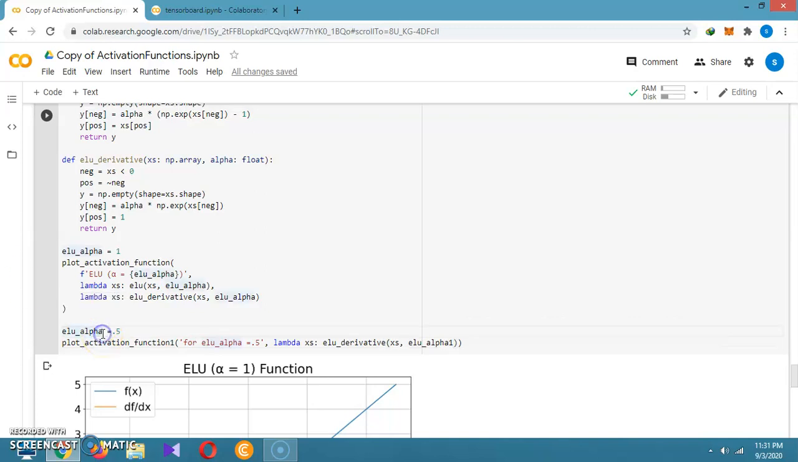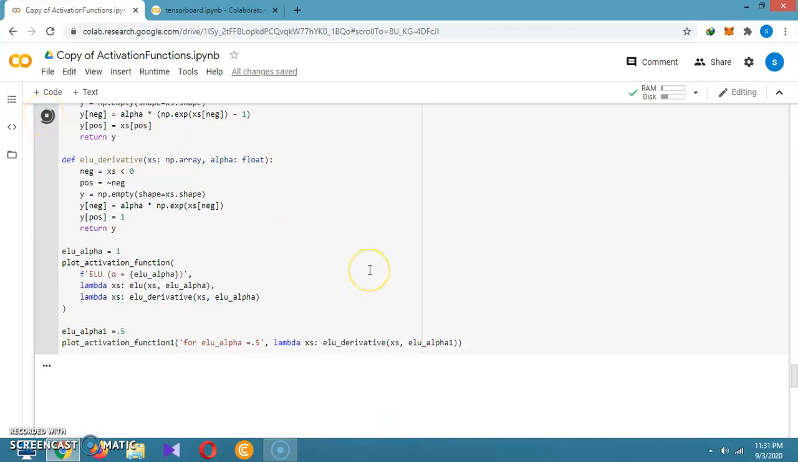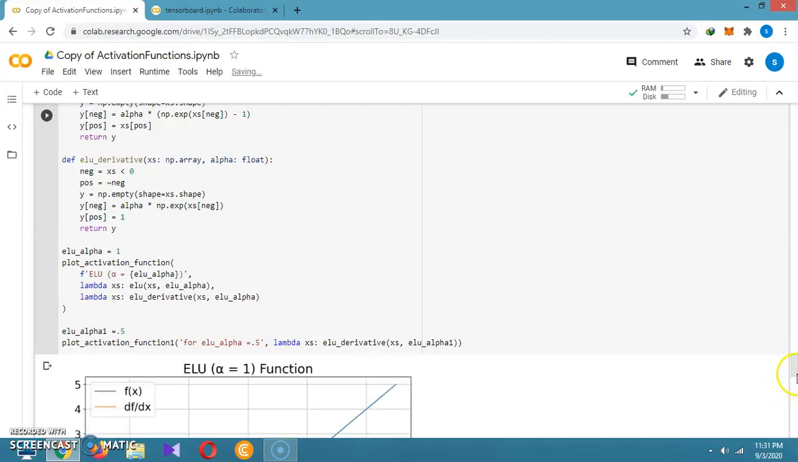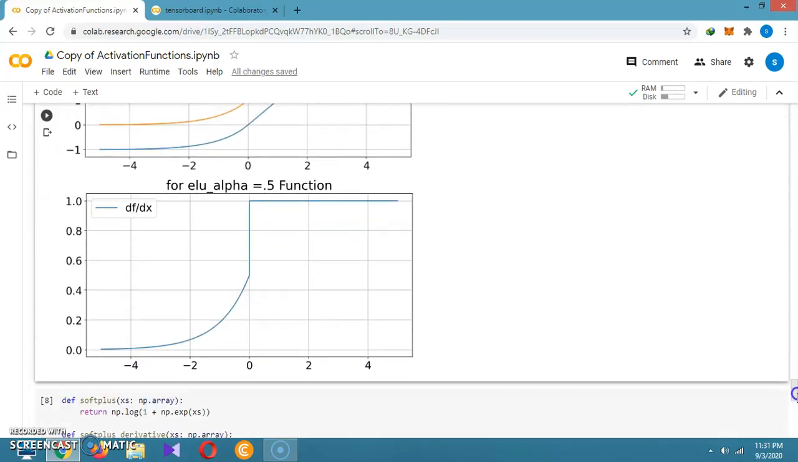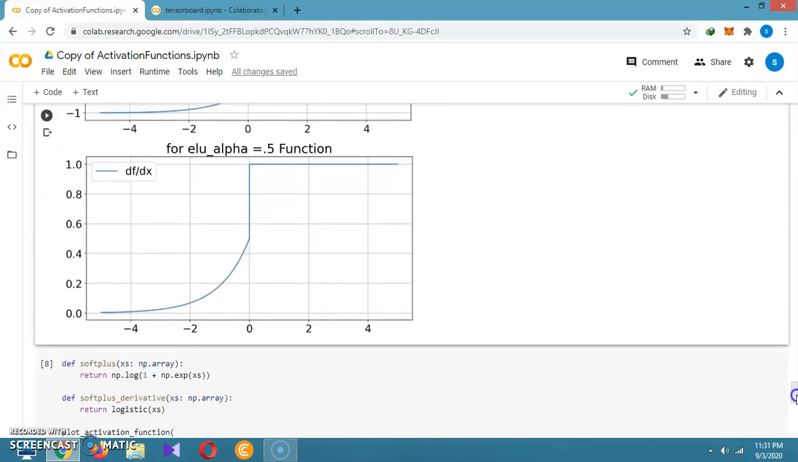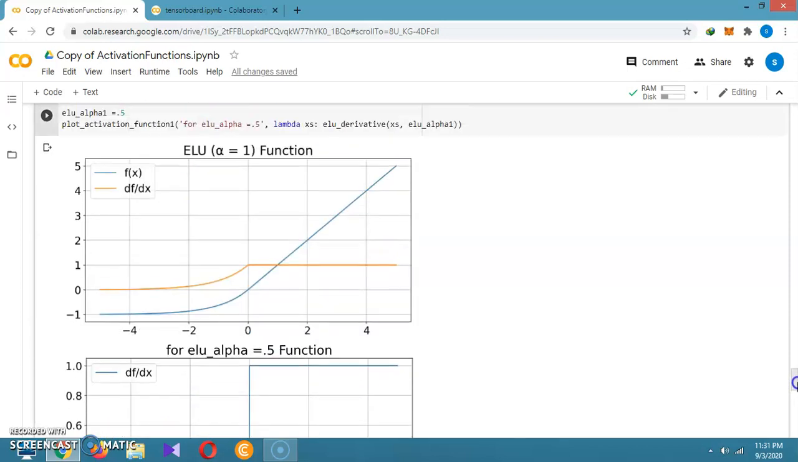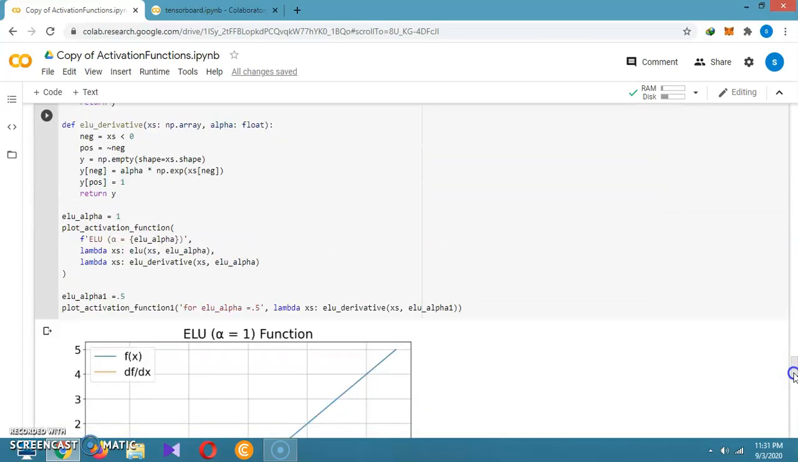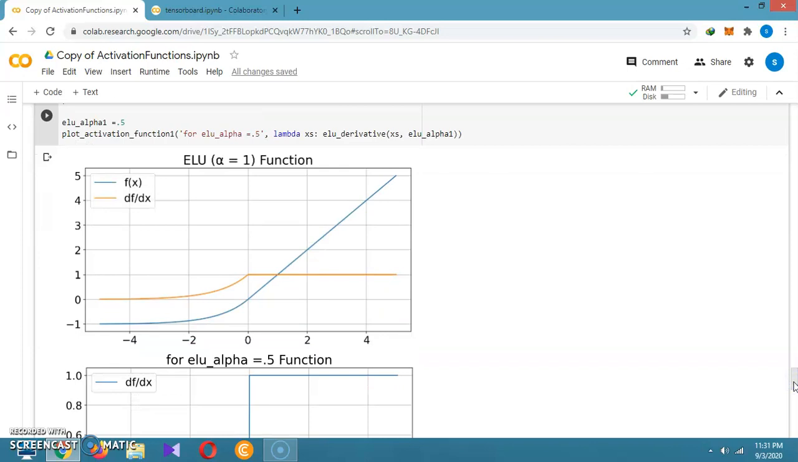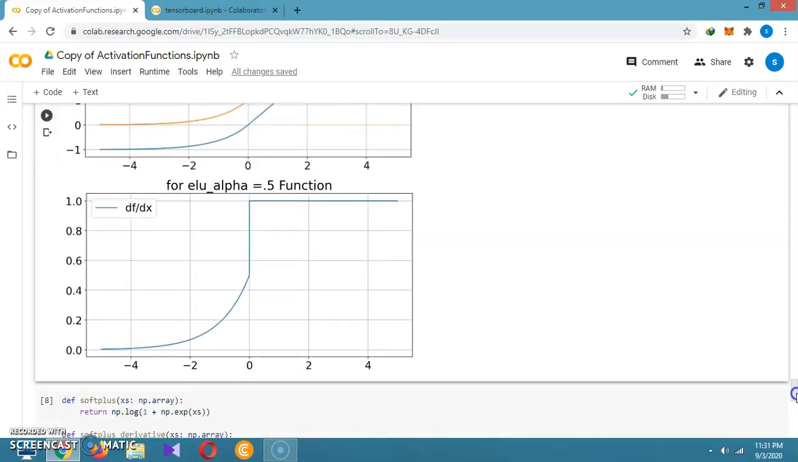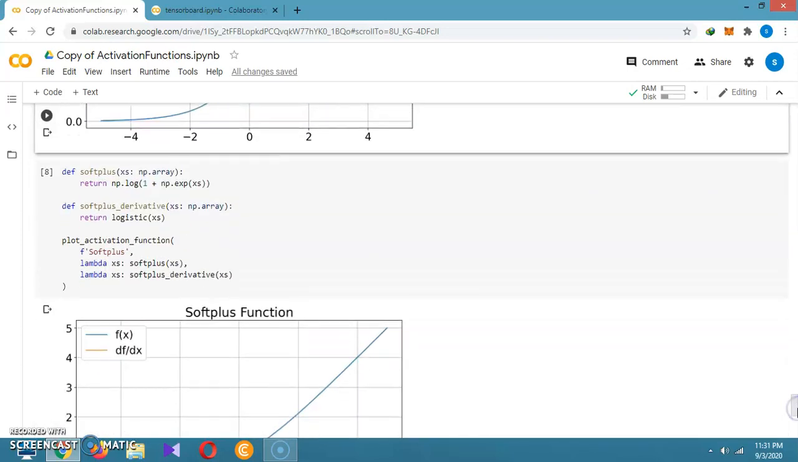If I am changing the name of this, if I am giving alpha 1 and I am also putting alpha 1, it is going to change. Whether it will be runnable, let's check. Okay, both the codes are runnable. So you now got the graph for alpha equal to 0.5. Before that, it was going in an exponential way. Right now the curve is going in a different way.